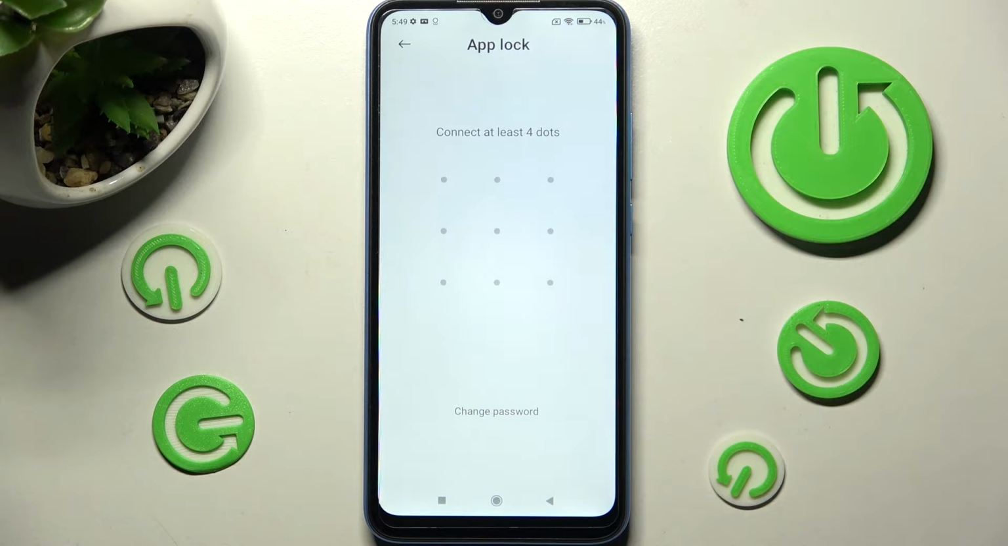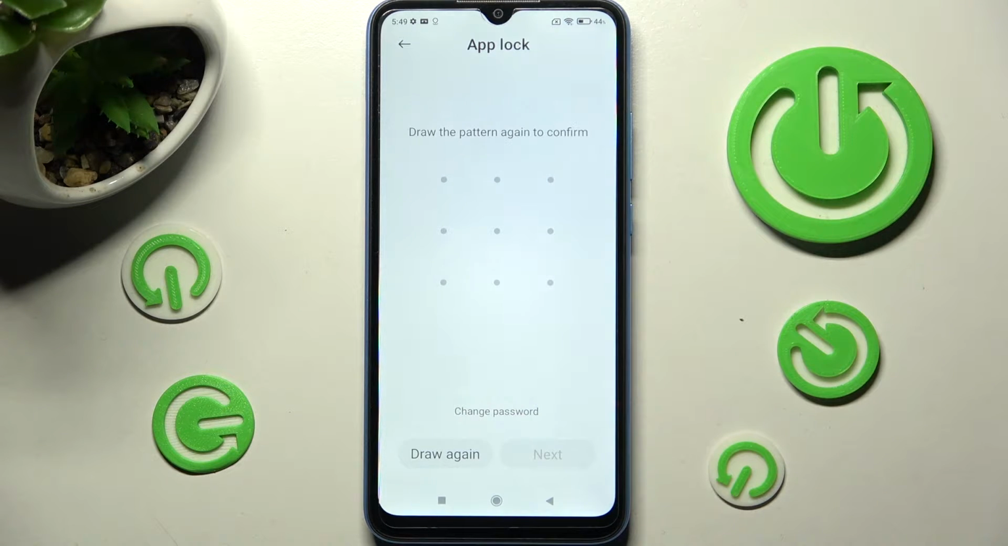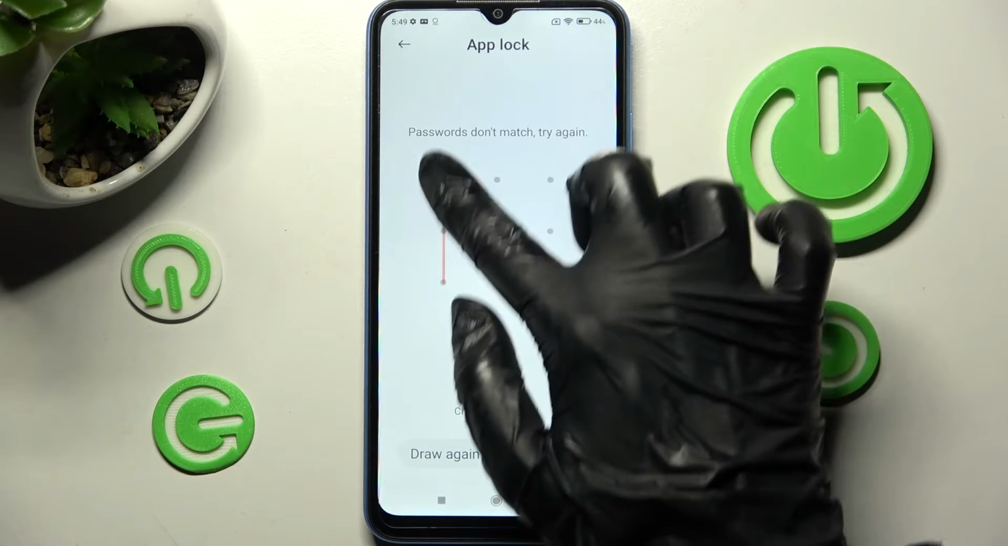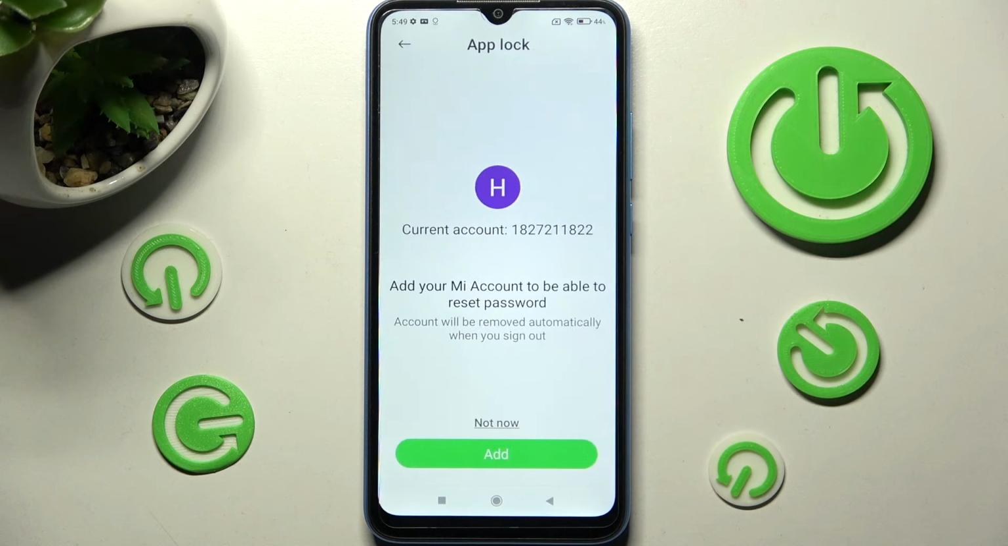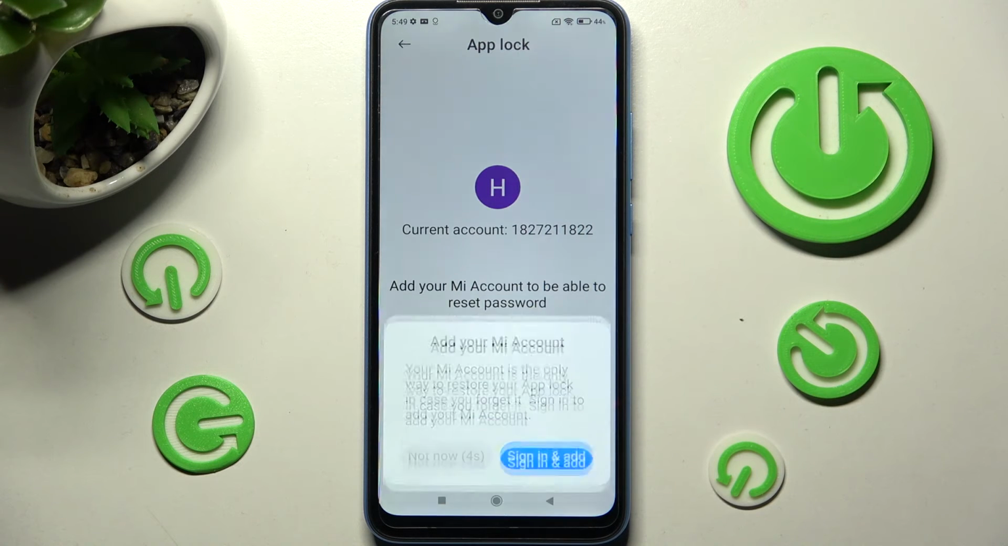Following that, you need to create your pattern that you will use to unlock your apps and then repeat it in order to confirm it. When you're ready, select next at the bottom right corner. Now you can log in onto your Mi account or choose Not Now.